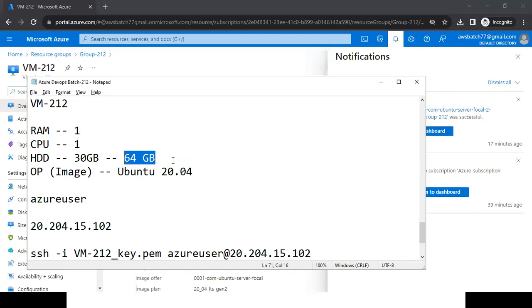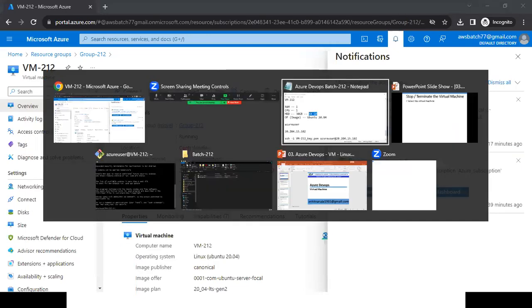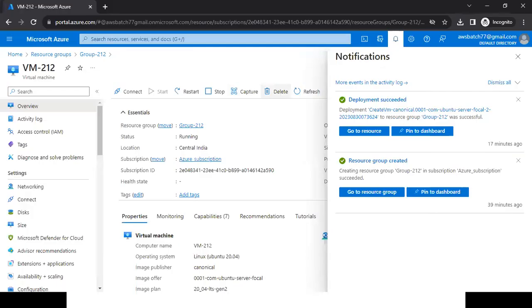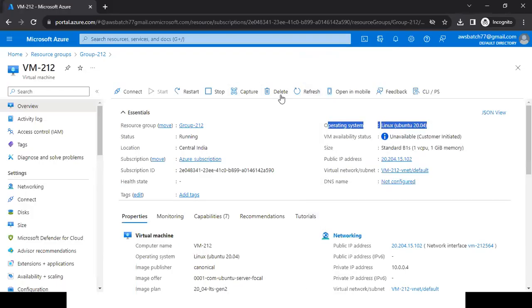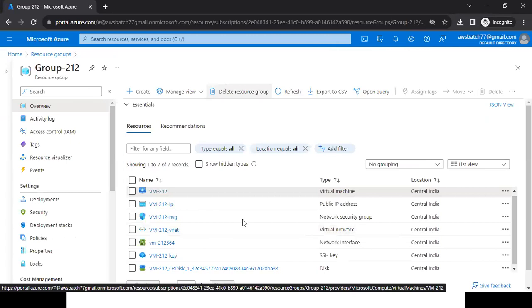Make sure, guys, after your practice, we need to delete these resources. One option is you can delete only this specific resource, or you can delete the resource group. You need to delete all these 7 resources.